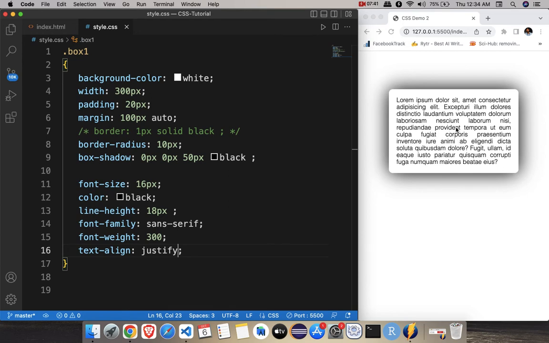And how it has adjusted: it is adjusting the internal space depending on the number of words present in that particular line. So if you want equal alignment from left and right, go for justify, and if you don't want alignment on both sides, then you use one of them, that is left or right text alignment.